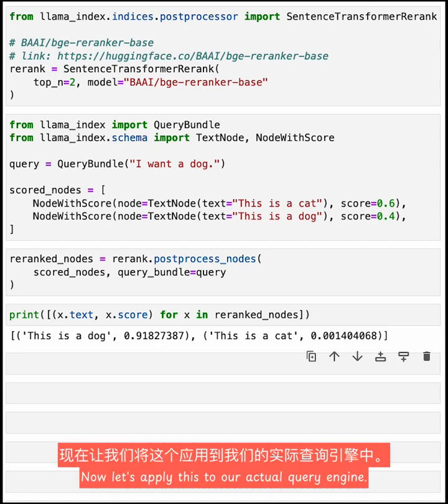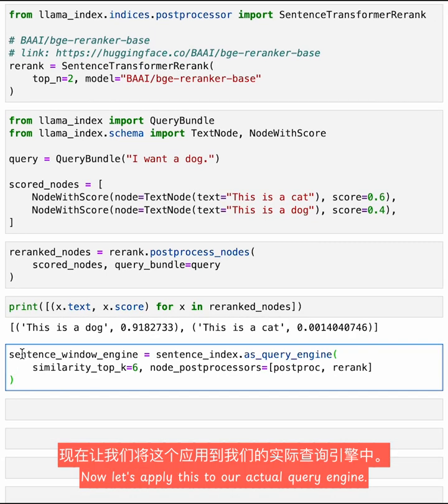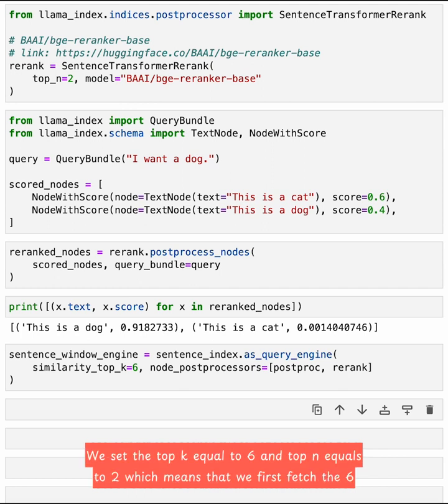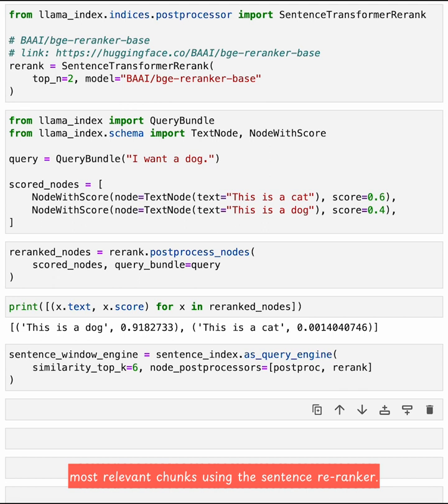Now let's apply this to our actual query engine. As mentioned earlier, we want a larger similarity top K than the top N value we chose for the re-ranker, in order to give the re-ranker a fair chance at surfacing the proper information. We set the top K equal to 6 and top N equal to 2, which means that we first fetch the 6 most similar chunks using the sentence window retrieval, and then we filter for the top 2 most relevant chunks using the sentence re-ranker.